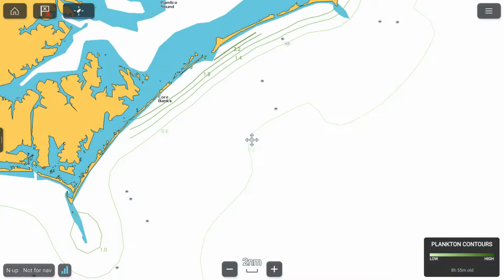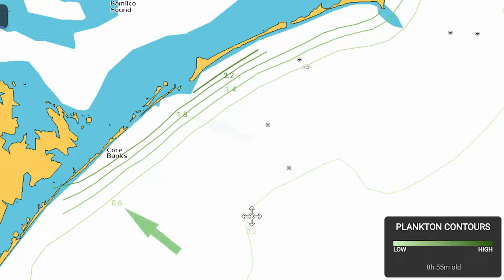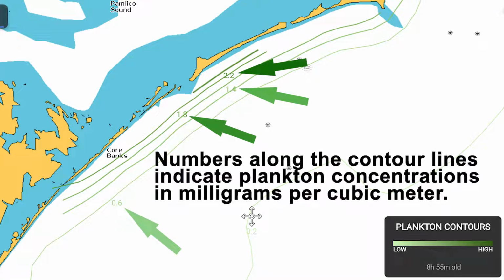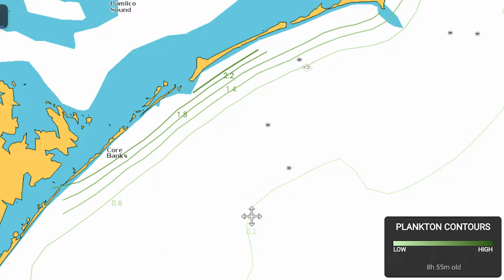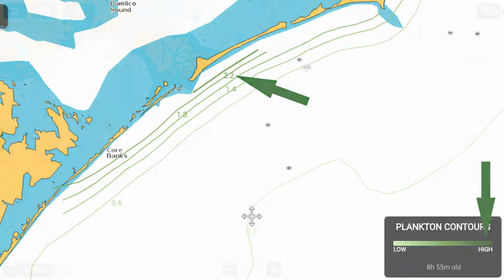Plankton contours are shown as a green contour line. The number found along the lines denotes the concentration of plankton in the water in a given area, measured in milligrams per cubic meter. You'll notice as the concentration increases, the lines change from light green to dark green. This helps to more easily identify plankton-rich areas at a glance.